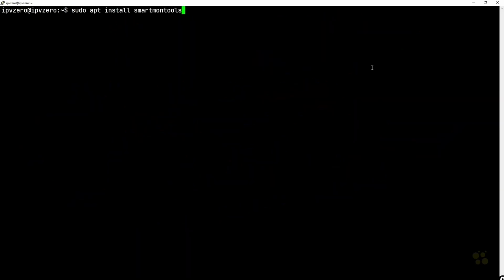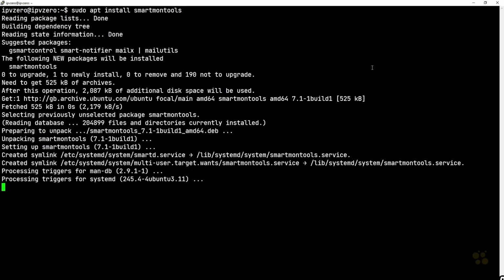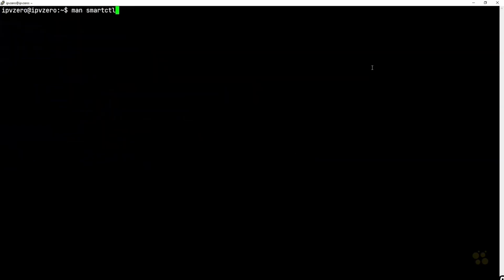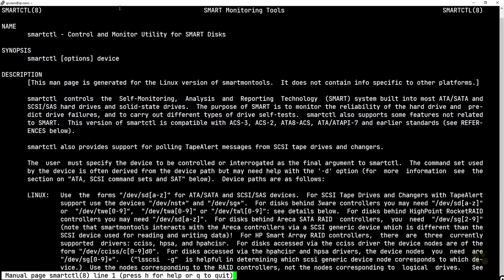So if I say sudo apt install smartmontools, this will begin installing smartmontools, which will allow us to start this daemon and ultimately use the smartctl command. So now I can say man smartctl. We can see here this is going to allow us to control and monitor our SMART disk.